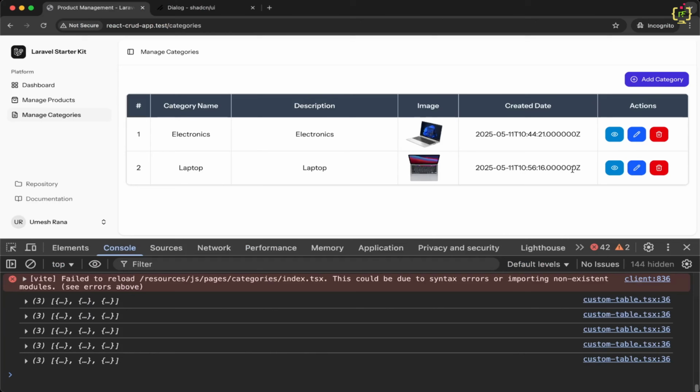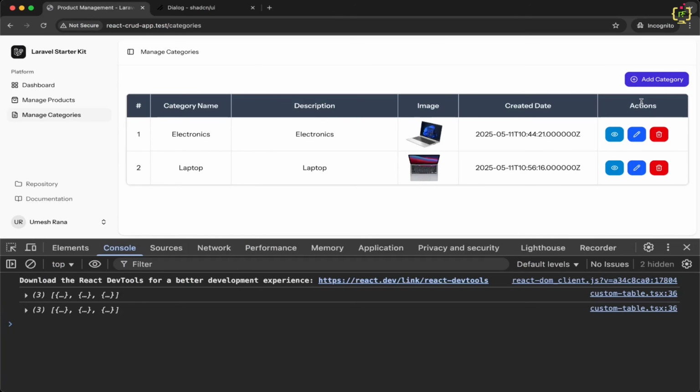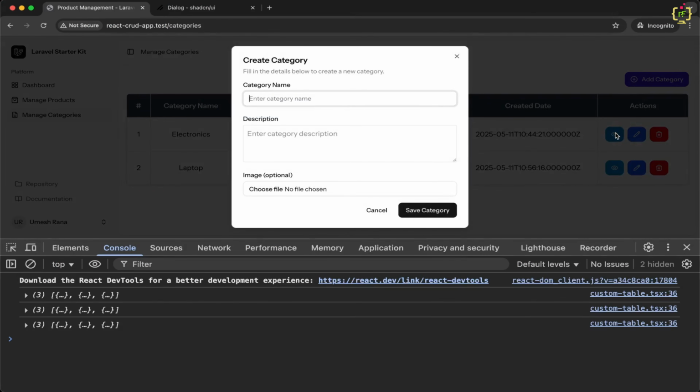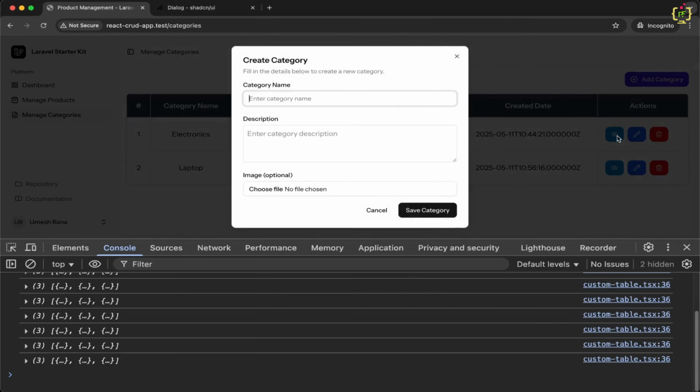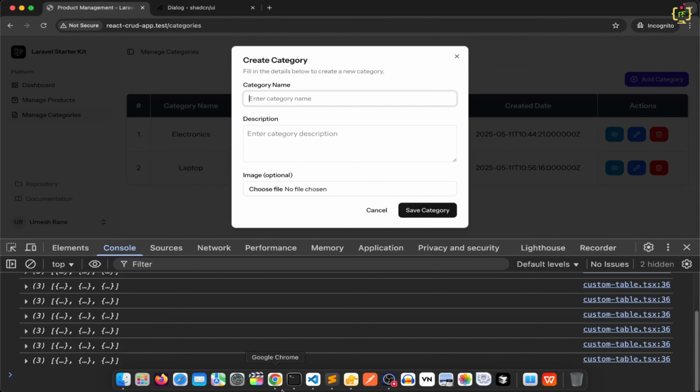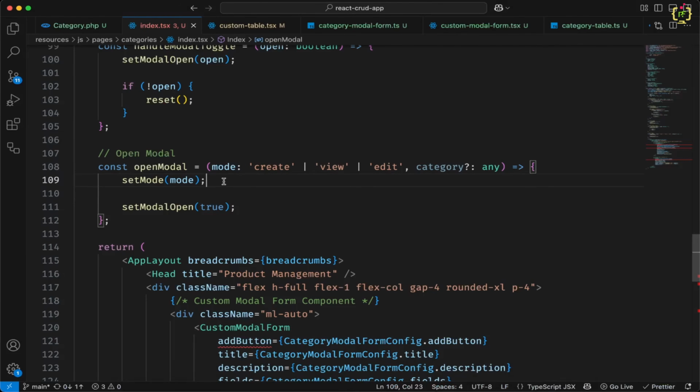If we come to the browser and if we refresh, and if we try to click on view, yes, on view we are able to open that model. Also on edit we are able to open that model, but after opening the model we have to populate that particular row data over the form. So let's render that. So firstly what we will do, we will have to render the category data, and we will have to set those data in the state that is data.